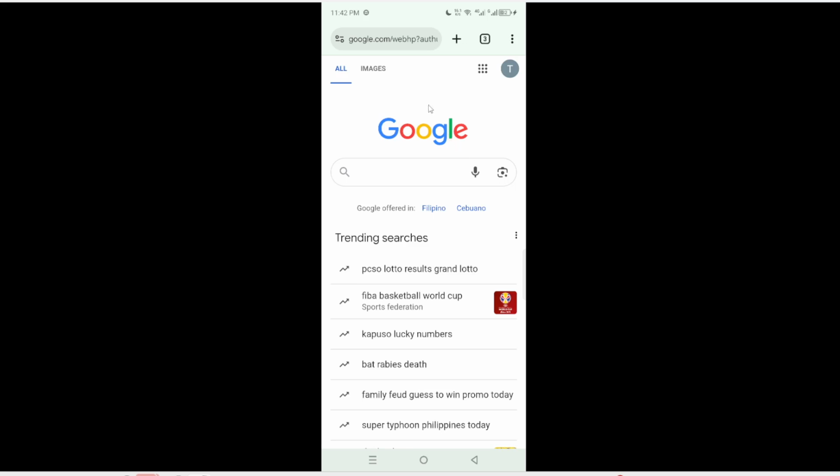Once you have your browser open, type in SingClear in the search bar. As you type, you will see suggestions pop up. These suggestions can help guide you to the right website quickly.